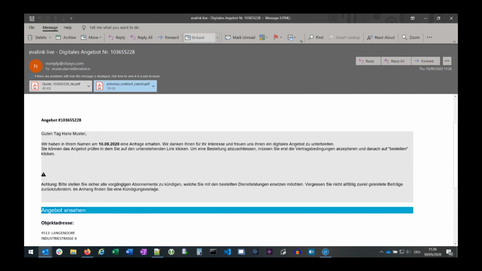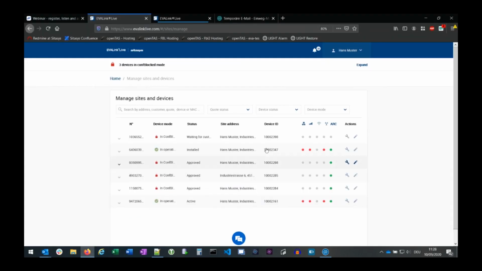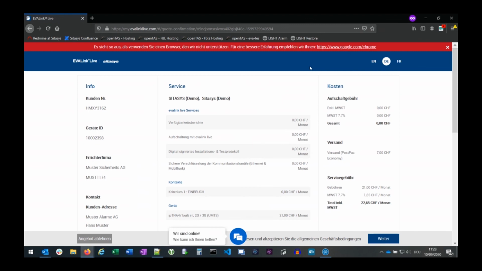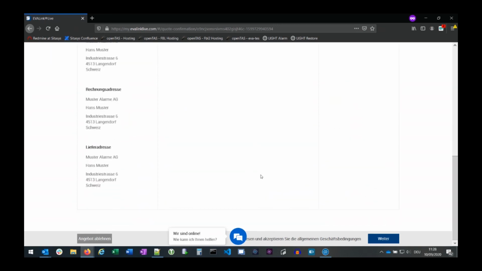So, and here in the email text, the customer receives a link. And if he clicks on that link, I open that in a private window because otherwise my sessions will be mixed and I don't want that. So this is the view which the customer sees. He sees here again all the ordered components and services, and then he has to accept this quote by clicking on next. Otherwise, you have the possibility to cancel this order, and you will see that on your dashboard in evalink Live if he has declined it.